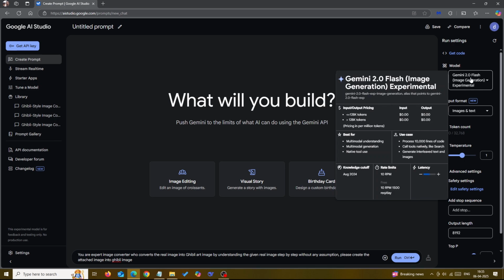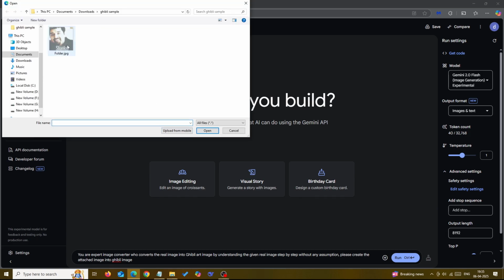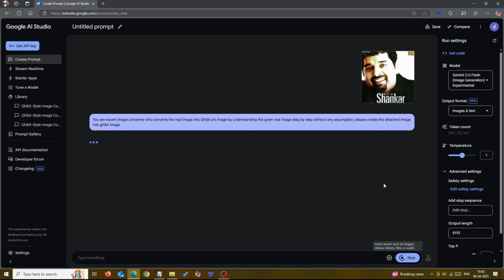Okay, I have used the Gemini Flash 2.0 image generation model where I will upload a file. I am uploading the file. Let it be uploaded and just hit the run.